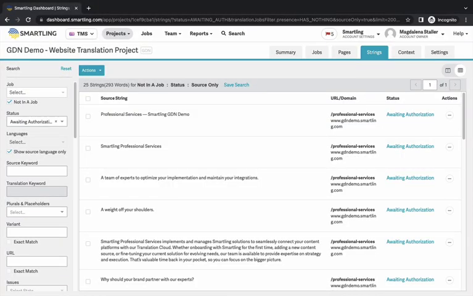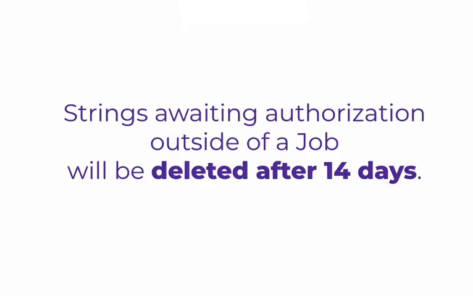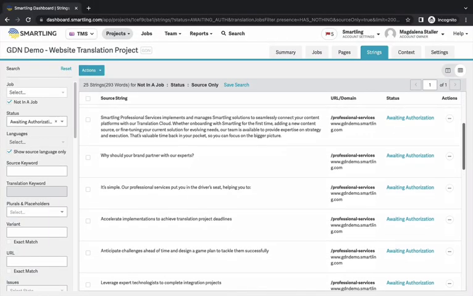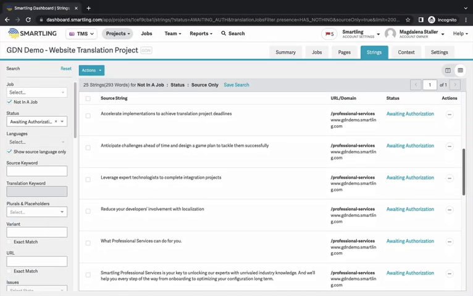These new strings are available in the Strings view for 14 days after they have been uploaded to your Smartling project. If by the end of those 14 days the strings have not been placed into a job for any of your target languages, they will be removed from this view and only uploaded to Smartling again when the relevant pages are browsed another time. Therefore, we would recommend checking the new strings on a regular basis.